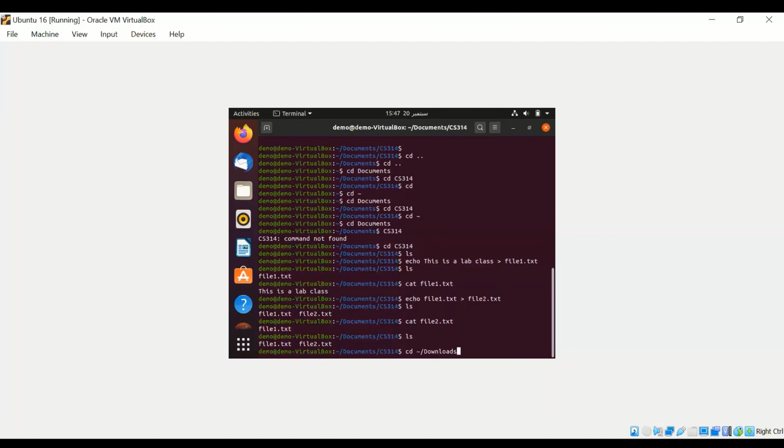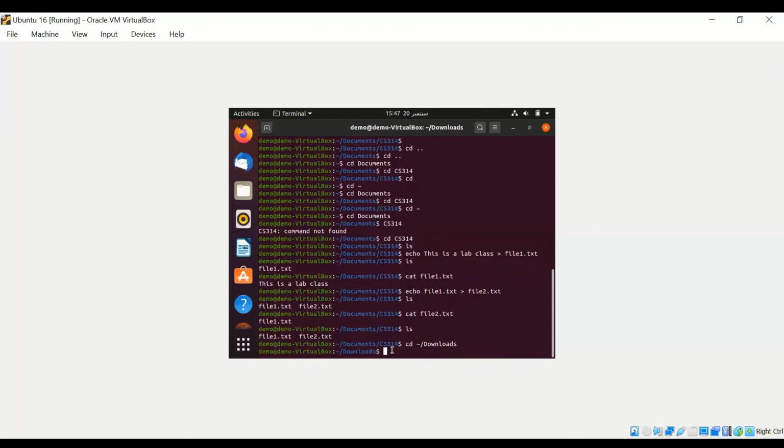Yeah, can you see the command prompt here? It was documents CS314. Now it is in downloads. So you don't have to go back to the root directory, which is the home directory, and then go to downloads. You don't have to do that. So you can straight away from anywhere change the directory to anything.